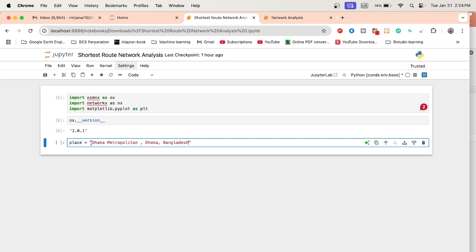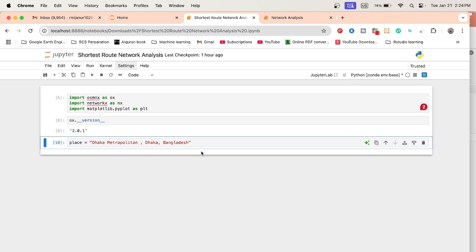So you simply define your place name. In this case I want to work for the Dhaka metropolitan, so I put here the Dhaka metropolitan, then the district name, and after that I simply put the country name. Okay, so now it's stored. I define my place. If I just run it, there is no problem.